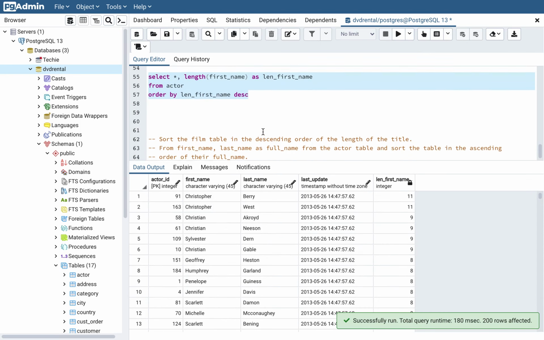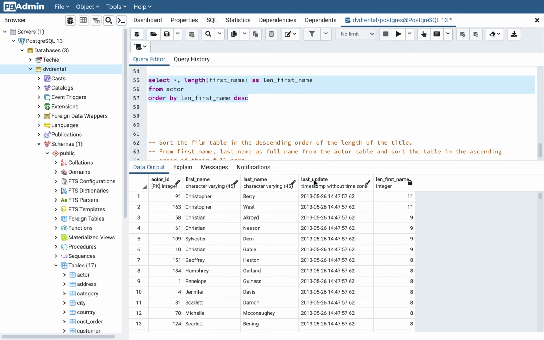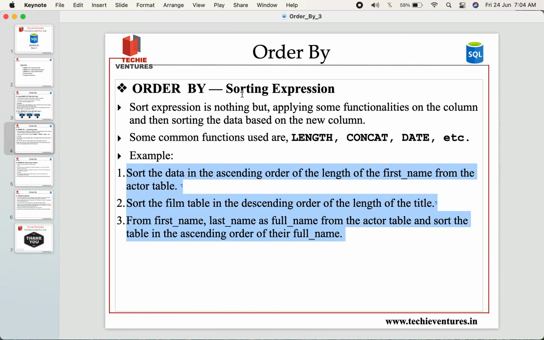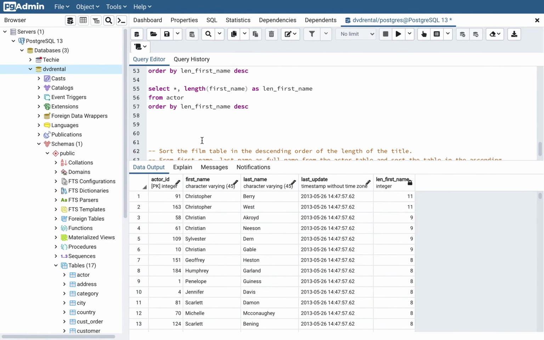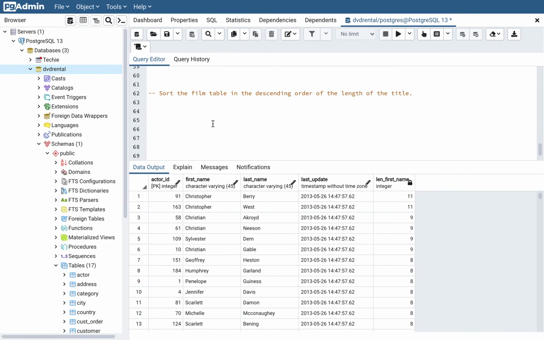So you see here, I'm getting the same thing. It is showing all columns until last update, and after that it is giving me the length of the first name. So this is called ordering the data based on a sorting expression. Let me solve the second question for you. The second question says, can you sort the film table in the descending order of the length of the title?